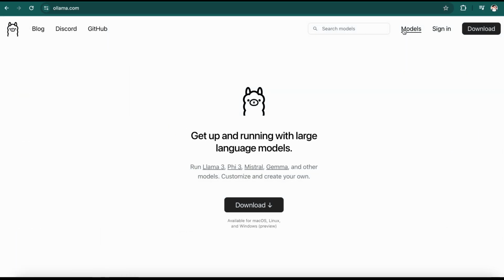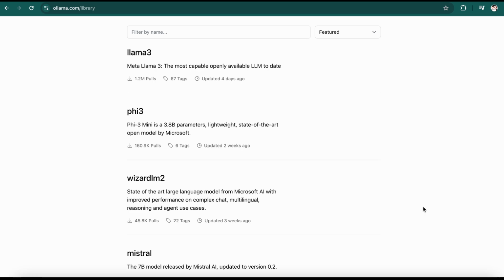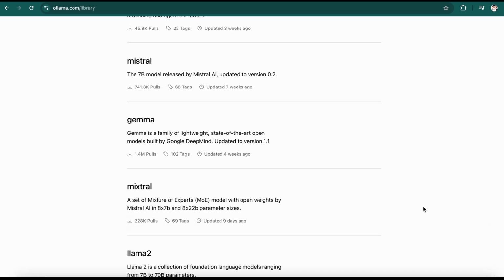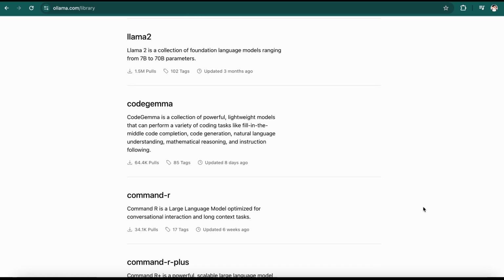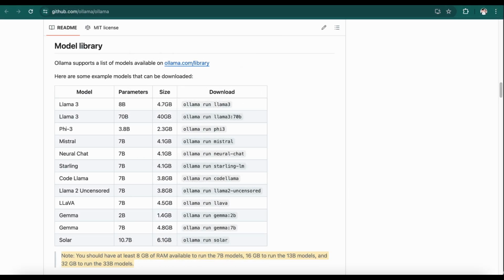Ollama offers a variety of models beyond Llama 3. You can find a complete list on the Ollama model library page. To run a different model, simply replace llama3 with the desired model name in the ollama run command. Note that you should have at least 8 GB of RAM available to run the 7B models, 16 GB to run the 13B models, and 32 GB to run the 33B models.